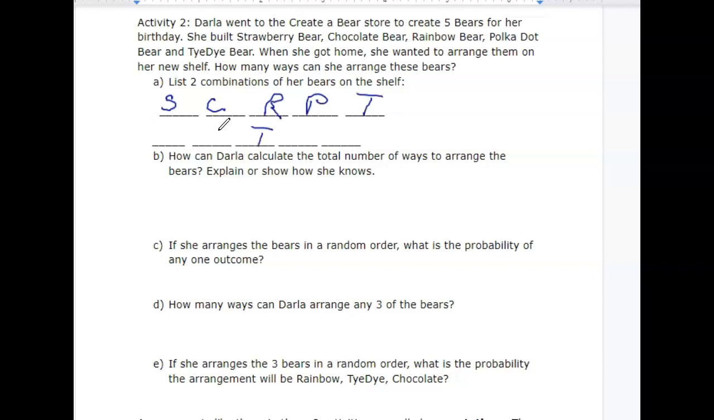I'm going to put tie-dye here. I'm going to put the rainbow here, even though they don't go together. That would be clashing. I'm going to put chocolate because that would be my favorite. Strawberry last. And let's put the polka dot bear right there. Doesn't matter. Anything that you want to come up with. So how can Darla calculate the total number of ways to arrange the bears? Explain how or show how she knows.